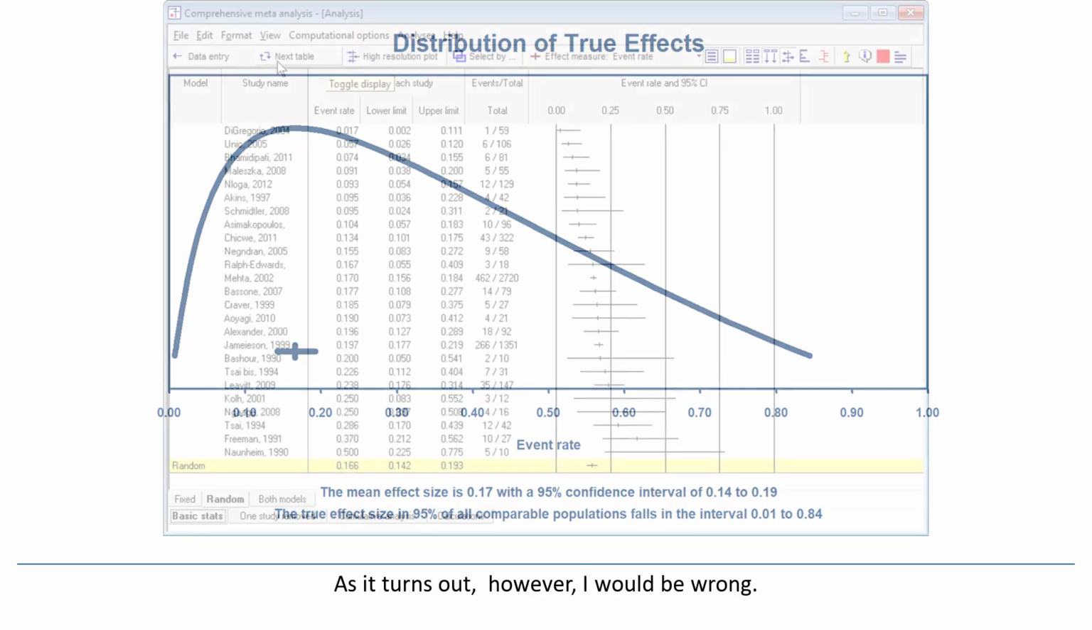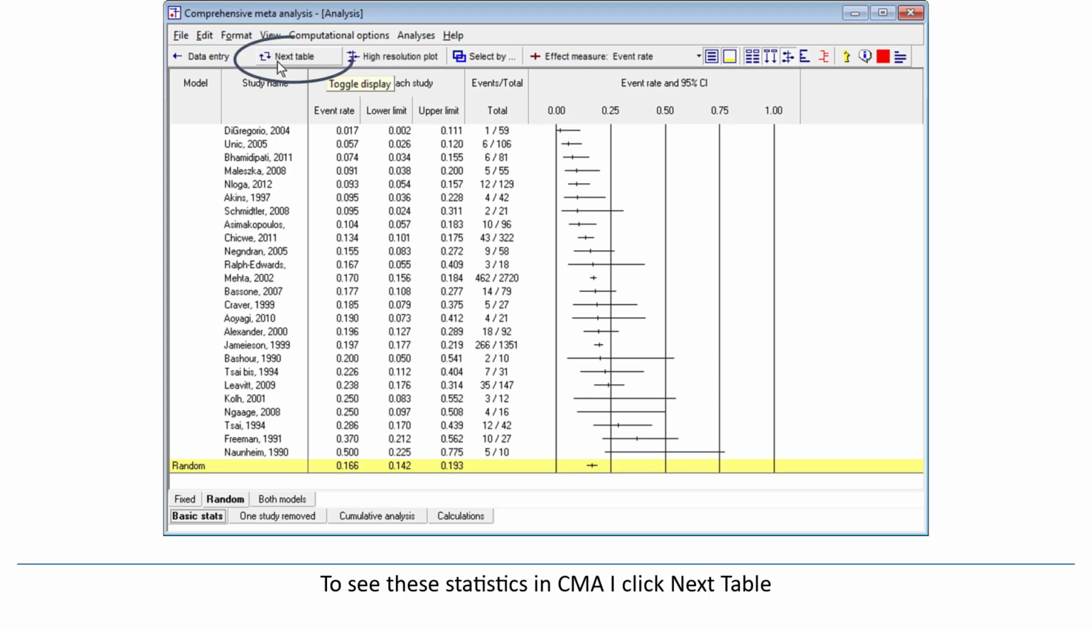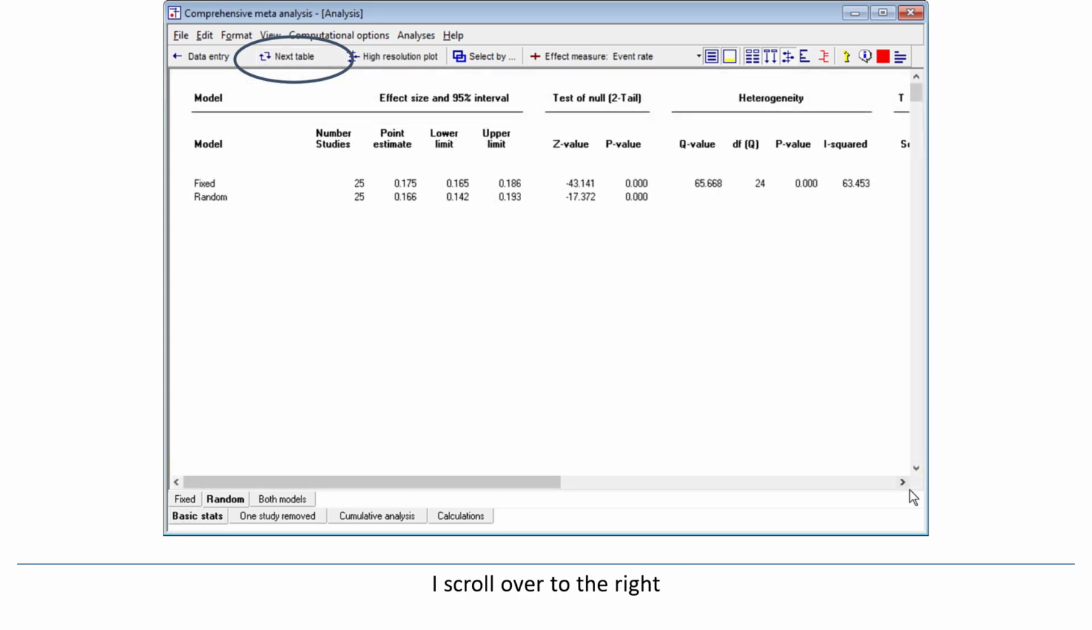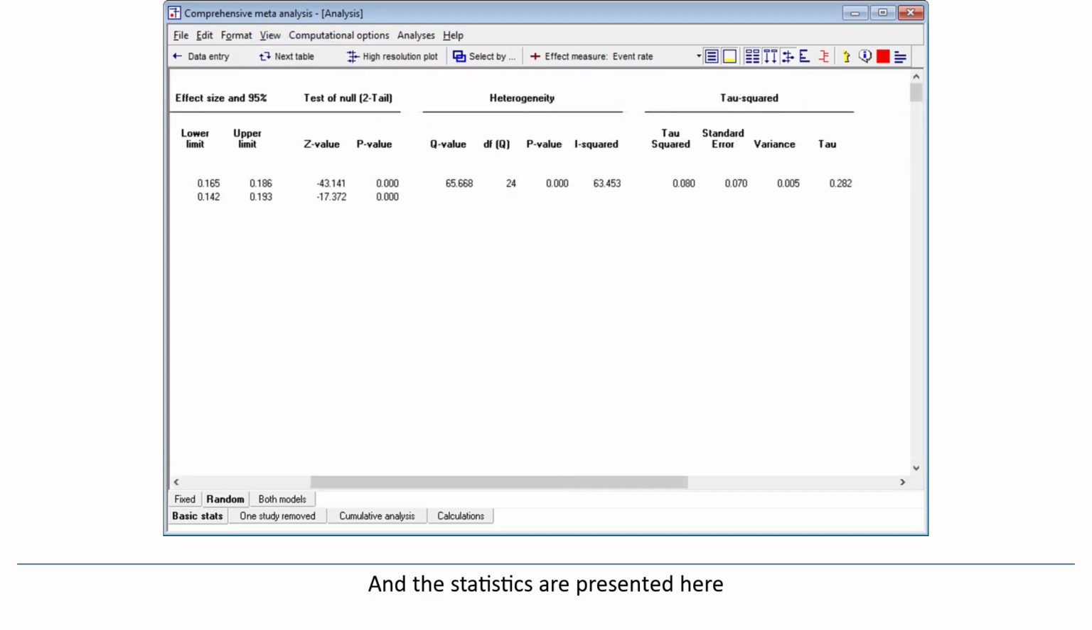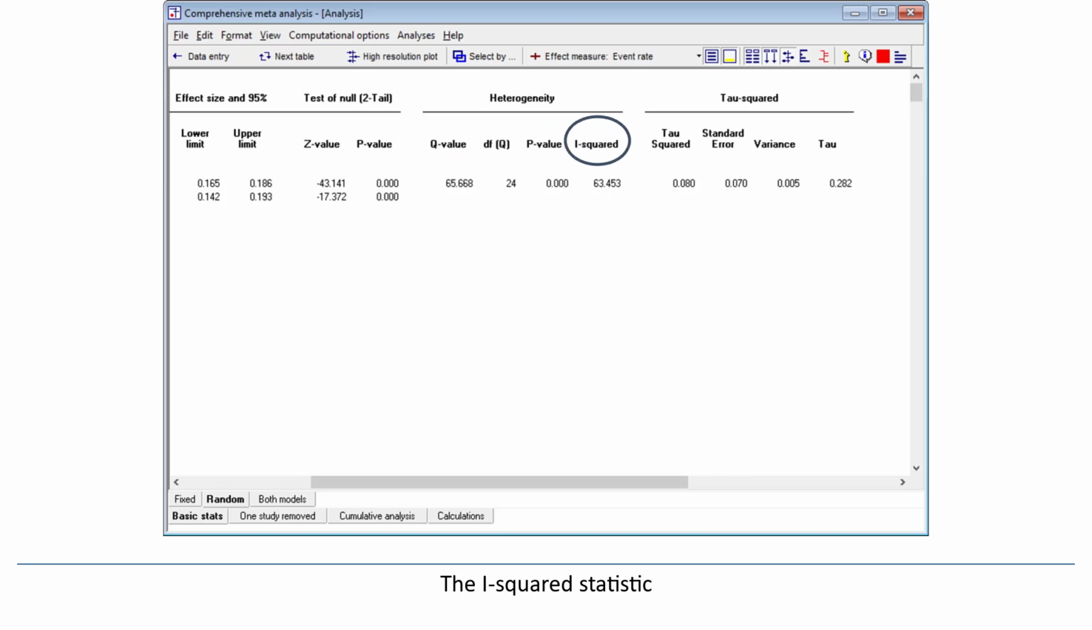As it turns out, however, I would be wrong. There are three statistics that researchers typically report to describe heterogeneity. To see these statistics in CMA, I click Next Table, I scroll over to the right, and the statistics are presented here. These are the Q value, along with its degrees of freedom and p-value, the I-squared statistic, and tau squared. However, as we will see momentarily, these statistics don't actually tell us how much the effect size varies.